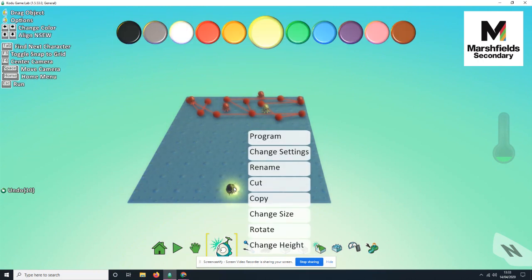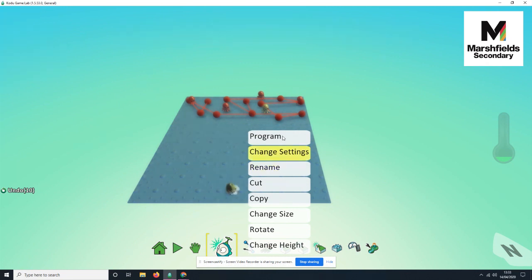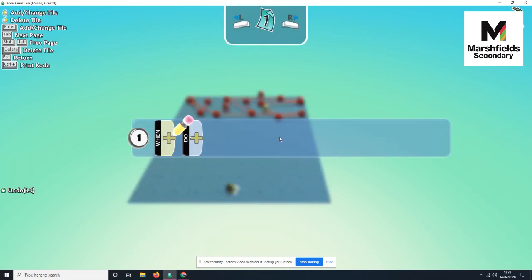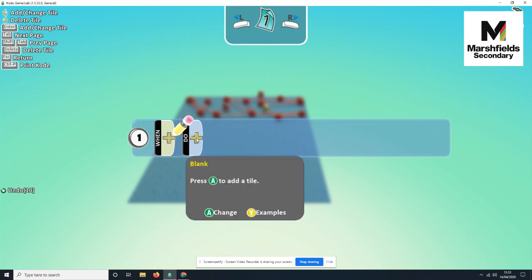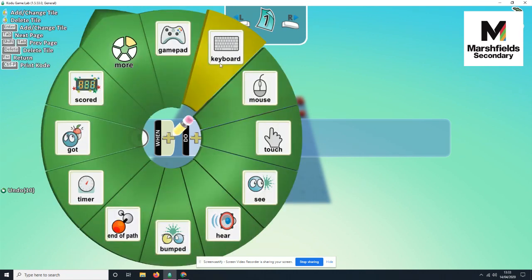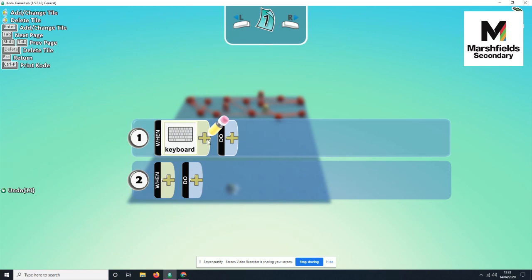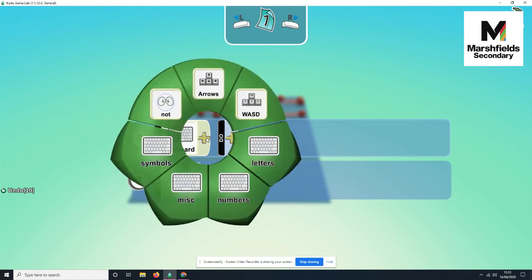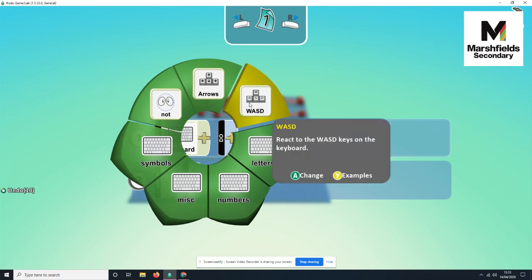So we're going to right click on him again. You're going to program. Now remember, when is when we want something to happen. Do is what is going to happen. So when on the keyboard, and I'm going to plus again, and I'm not going to do WASD because that will make him move left and right, so he'll move across my game board. What I want him to do is turn. So I'm going to choose letters.